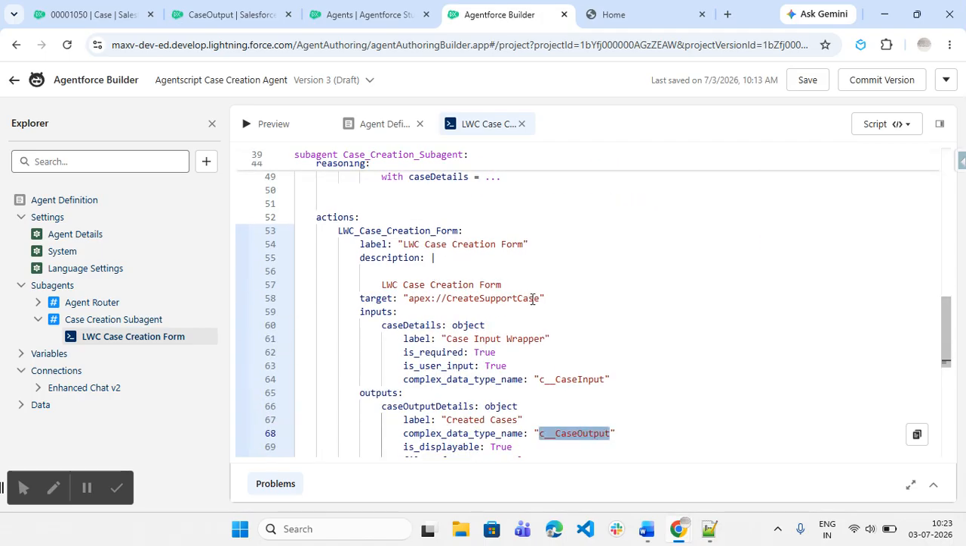So there is one change here I have made. In addition to this existing functionality, we will do the same in the legacy agent builder as well. There, in the canvas, we will add the custom Lightning type.